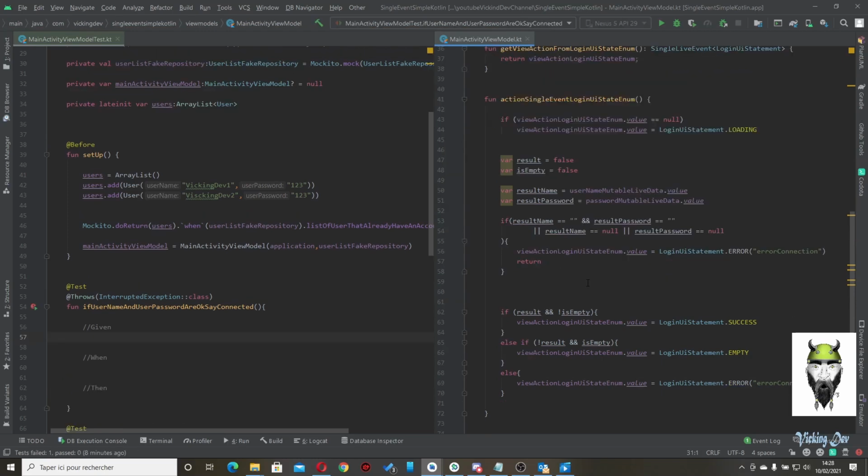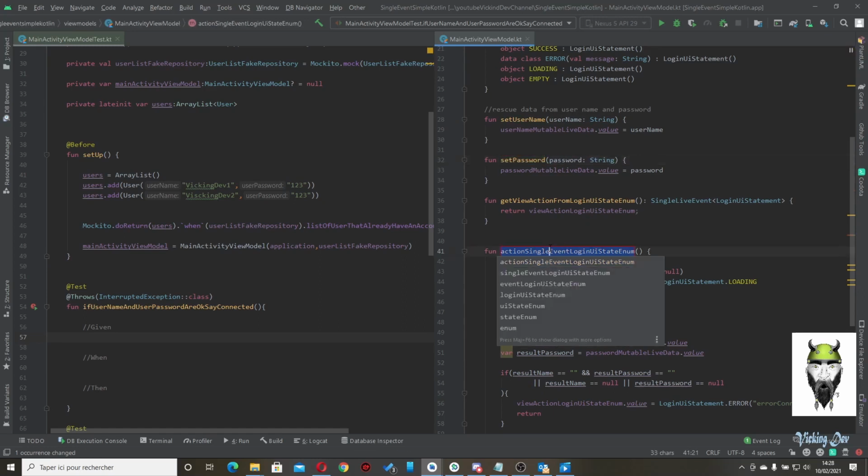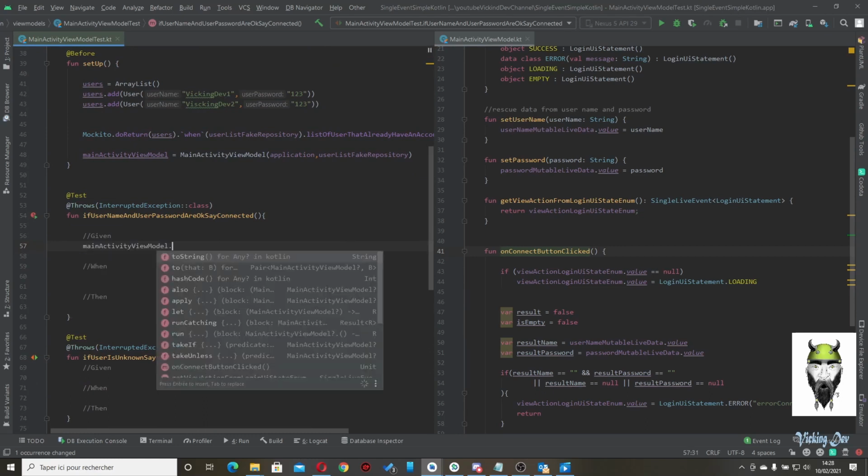Right. So first of all, let's change some function names. Let's call it only set username, and for this one set password, and for this one on connect button clicked. That would be better.